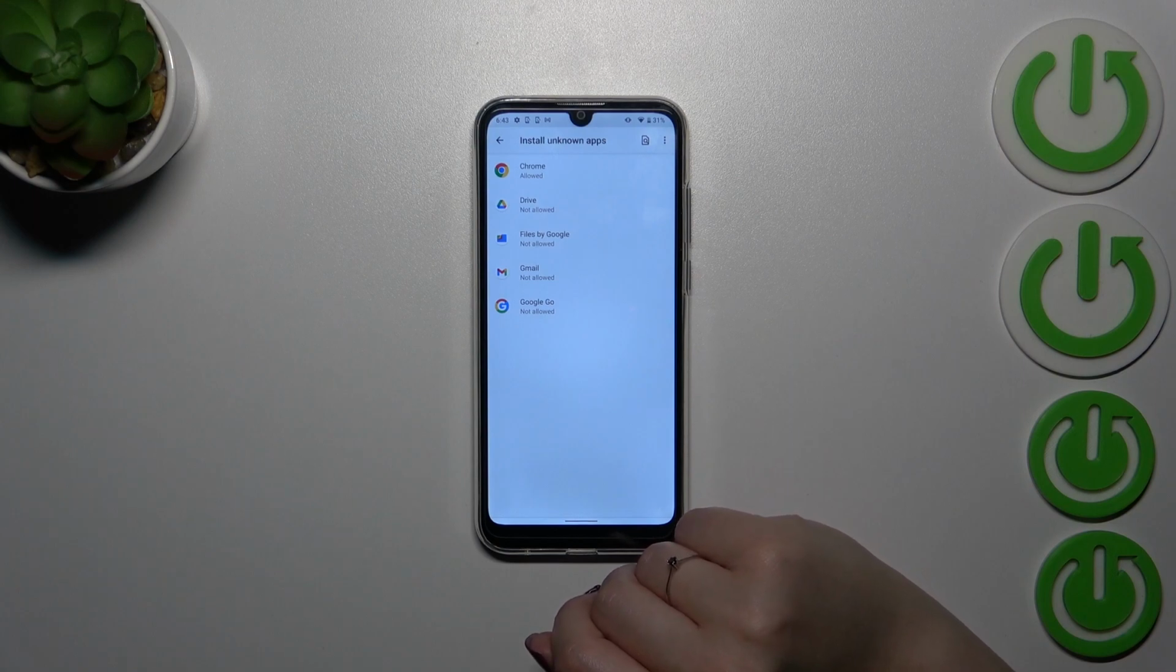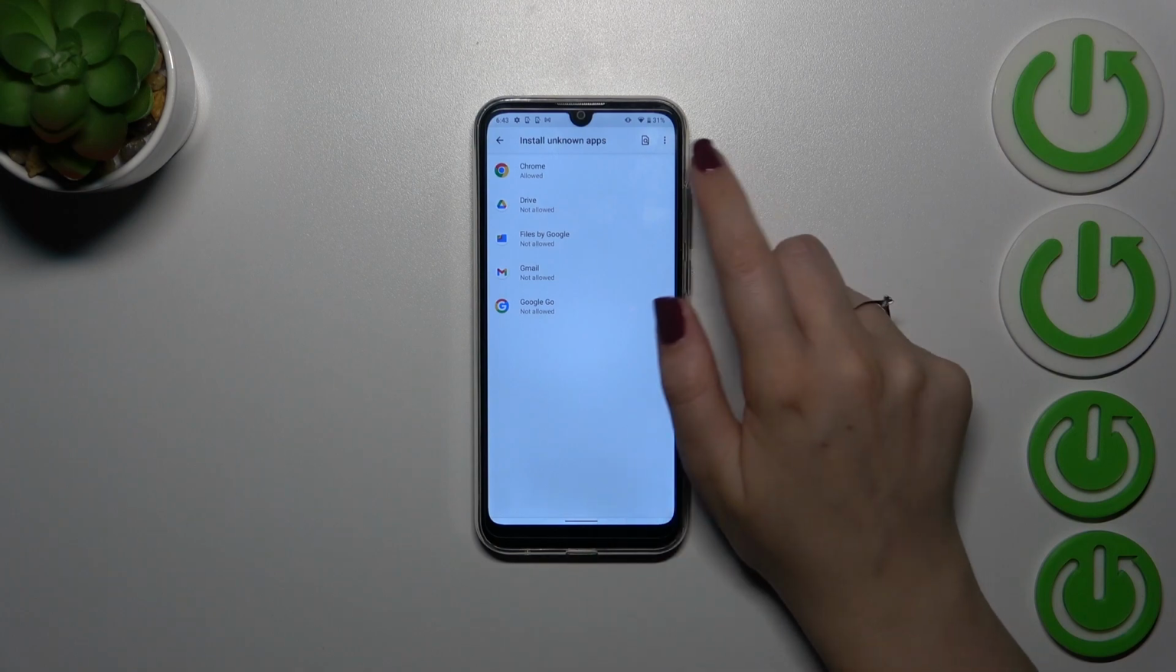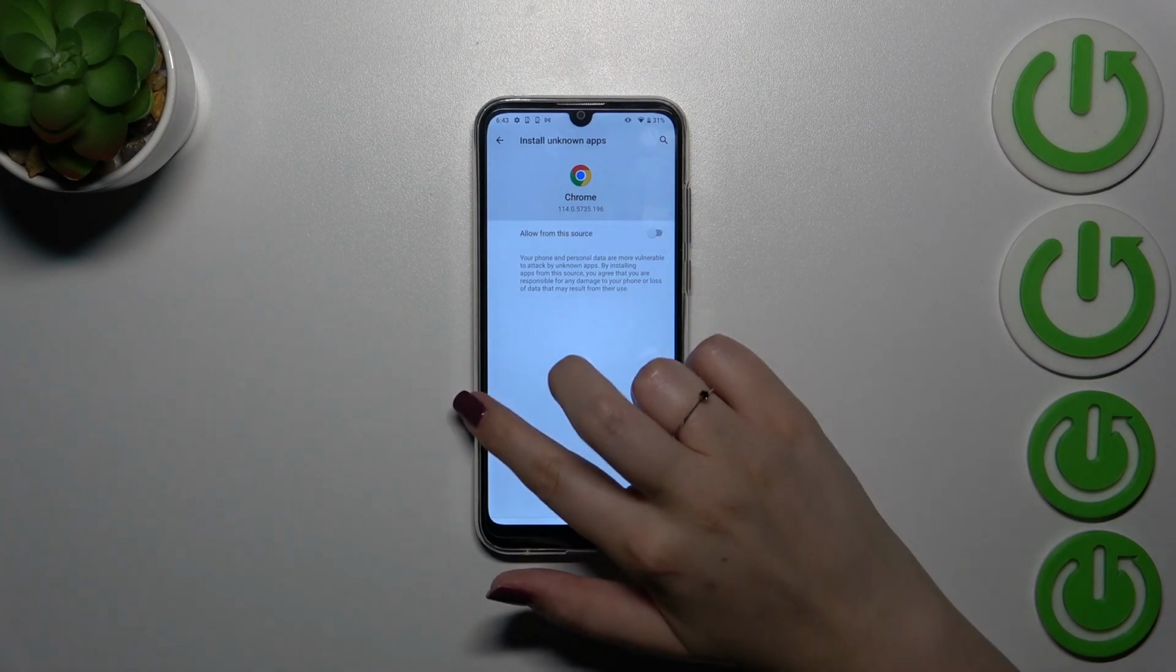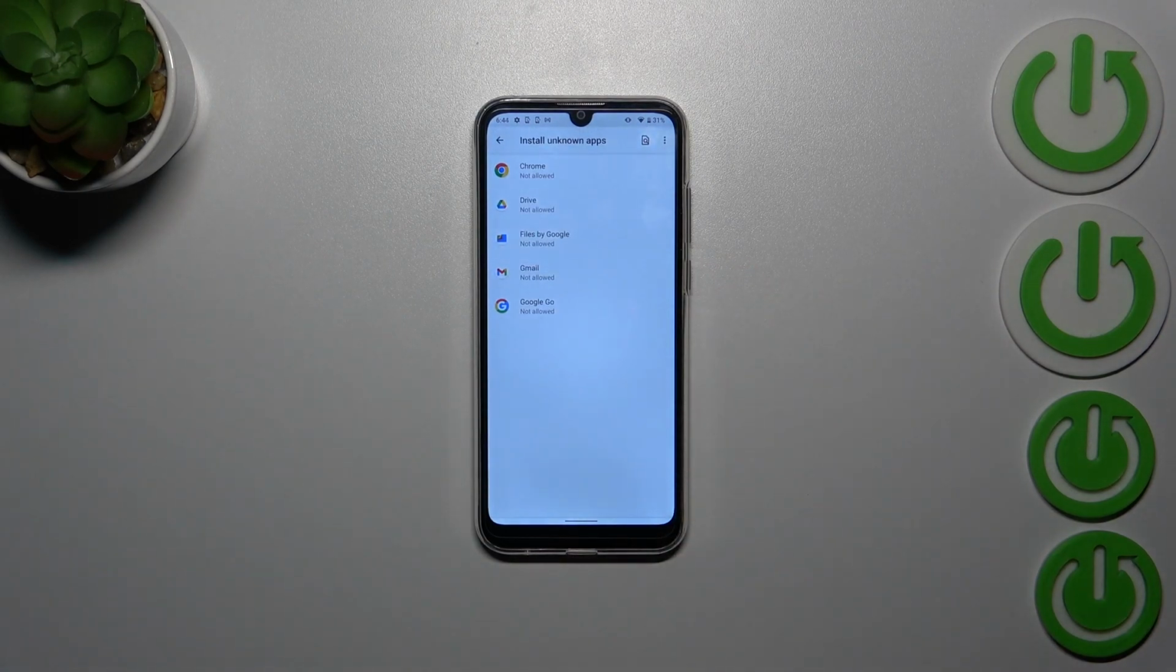Of course, you can always remove previously granted permissions. Just tap on it and tap on the switcher. And as you can see, the Chrome is not allowed to install anything.